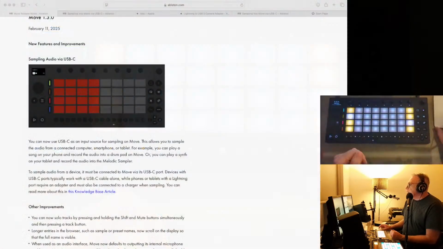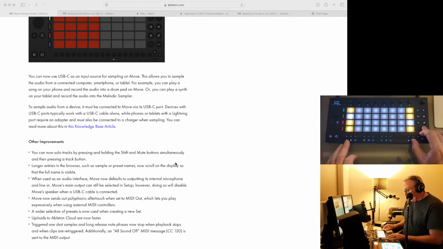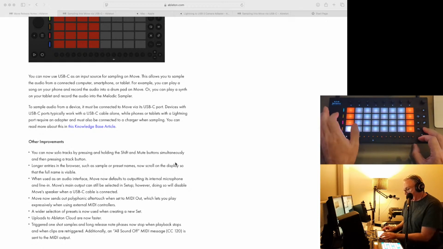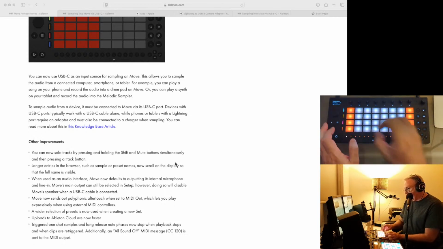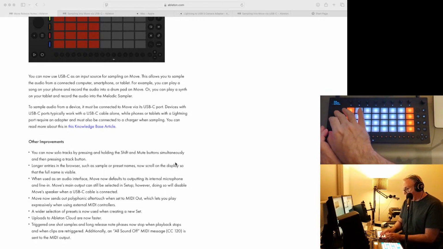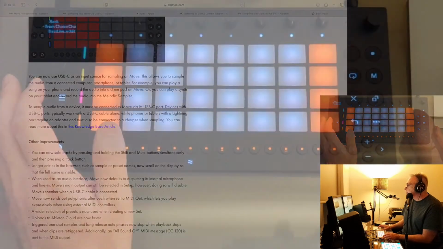The longer entries in the browser. This is really useful, and I haven't tested it out yet, so I'm going to do that right now. I know I have... Actually, you know what? I sort of like what I was working on here, so I'm just going to do a copy of it. So if I mess anything up, we're just messing up the copy. So yeah, what I want to do is go here, and I have some loaded presets here. So we're going to see if it works. There we go. Oh, here, I'll make it bigger.